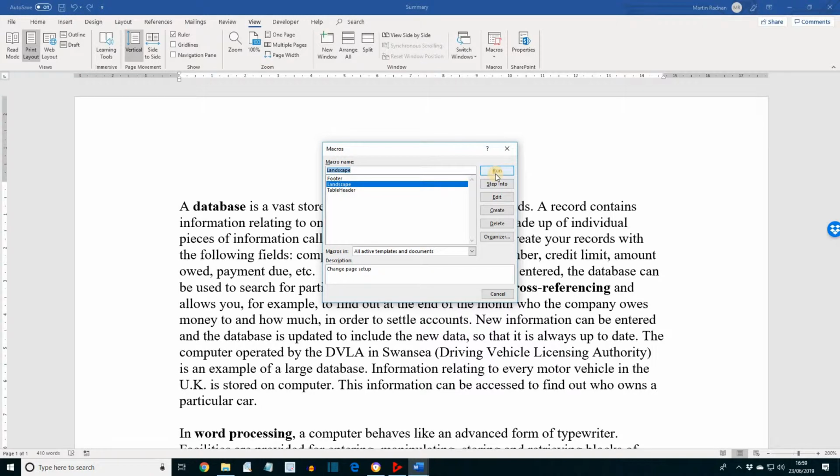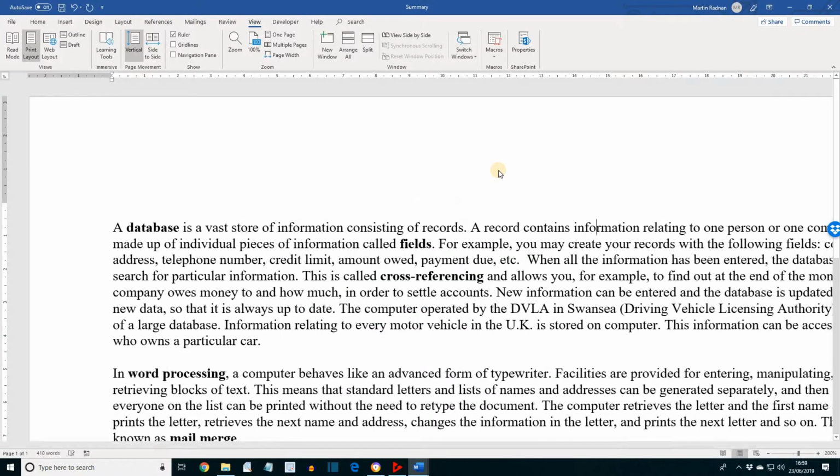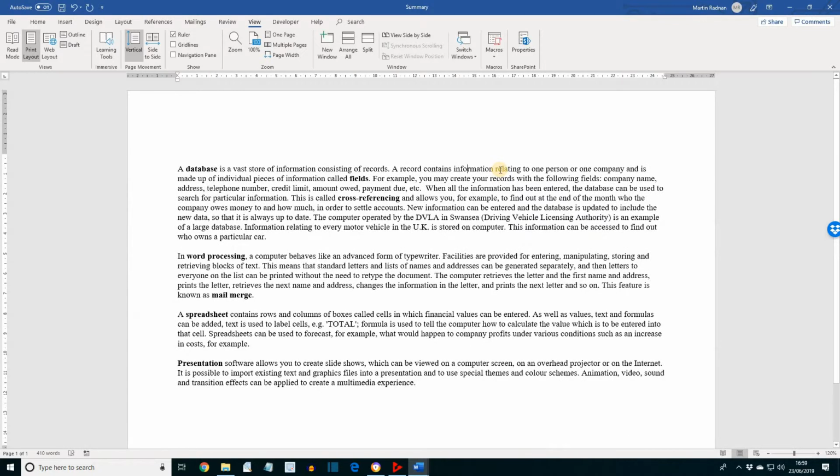Now what this should do when we run it is to change the page from Portrait to Landscape. At the moment it's Portrait. And as we can see, now it's been changed to Landscape. Okay, close this document without saving it.